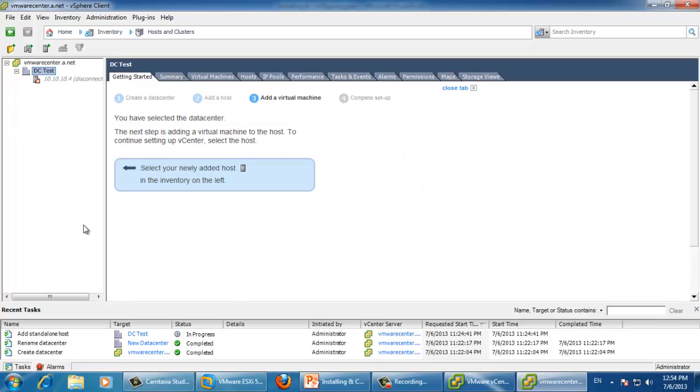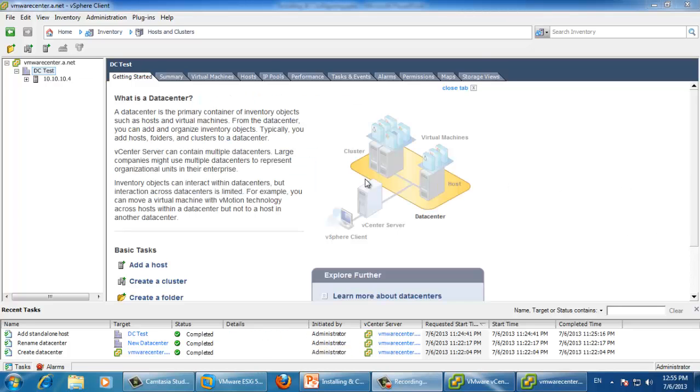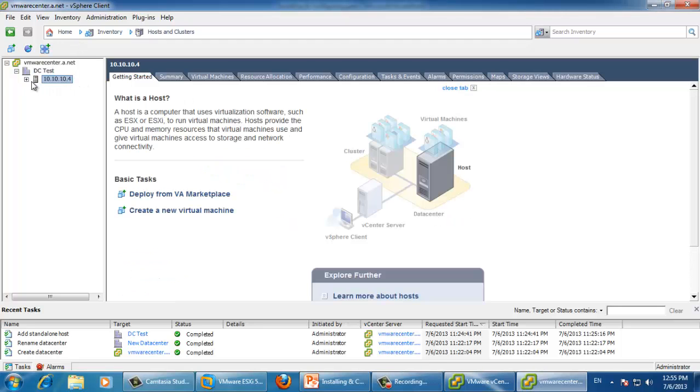Now the host 10.10.10.4 or ESXi is being added to your data center. As you can see here, the procedure. Okay, the host is successfully added. As you can see here, we have 10.10.10.4, and here you can see your virtual servers and virtual machines created at ESXi.